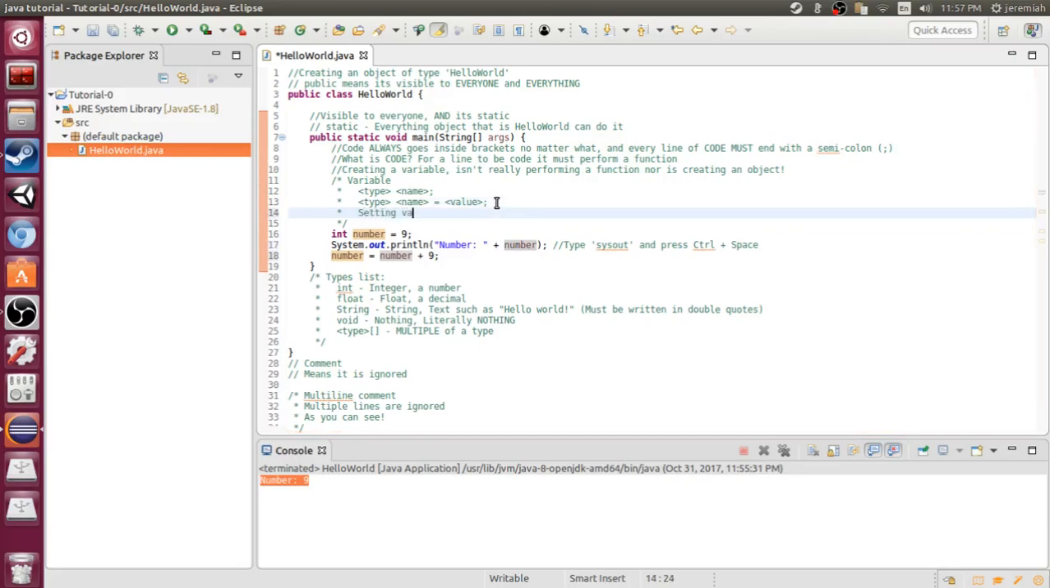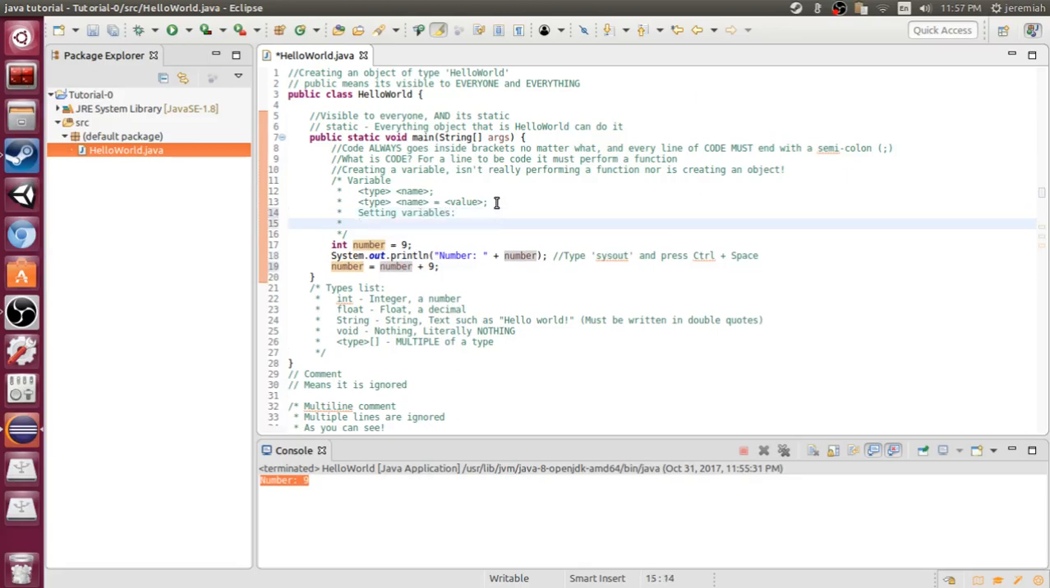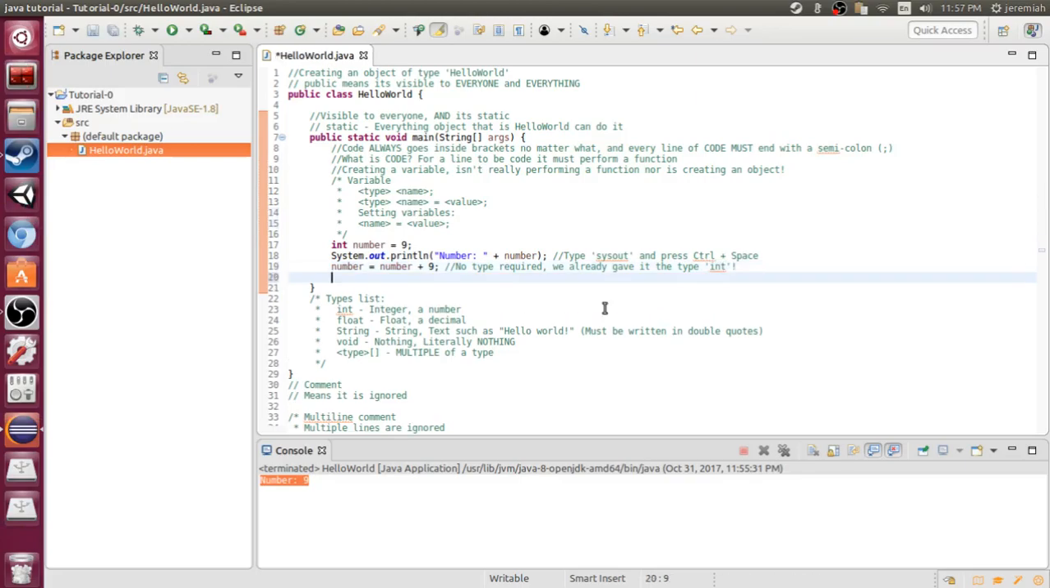We'll add that to our notes. And as you can see here, we still don't have to put the type. Why don't we have to put the type? We don't have to put the type because it already knows the type. We gave it the type earlier.